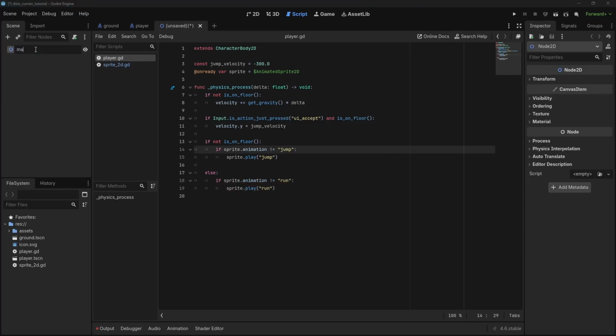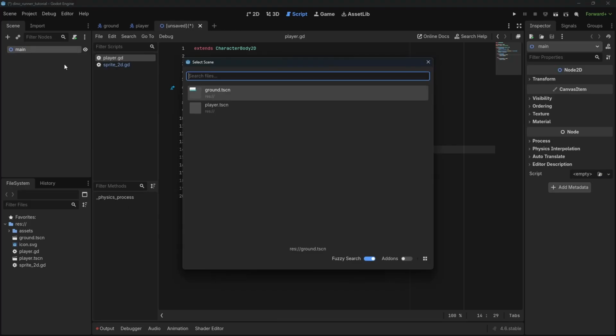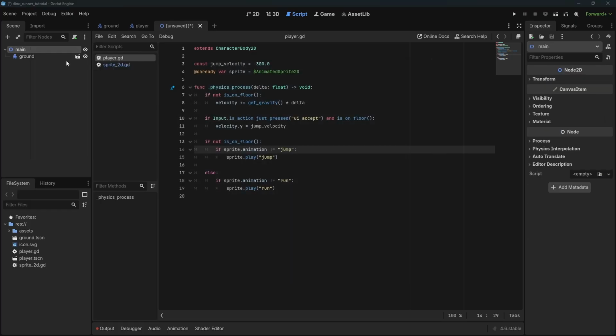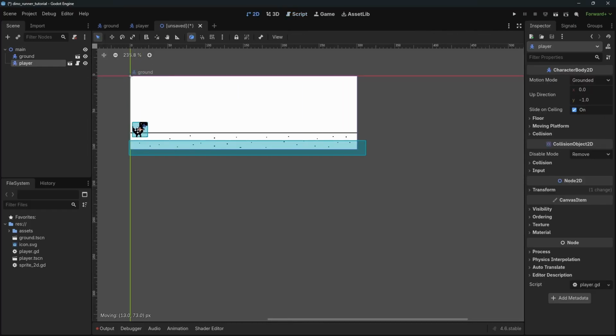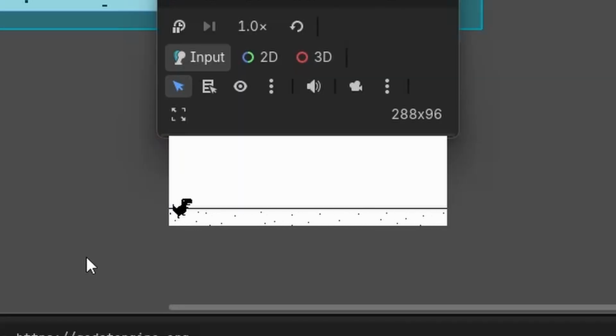Now create a new scene called main and add our background and the player. Now the player can jump and plays the right animation.